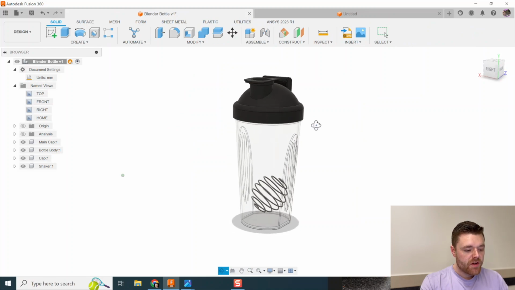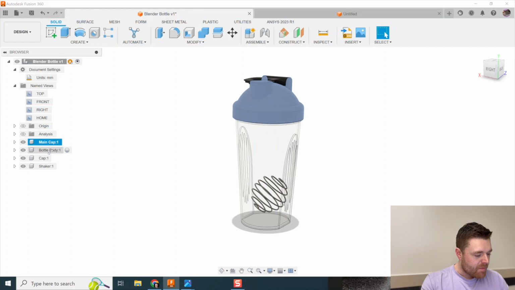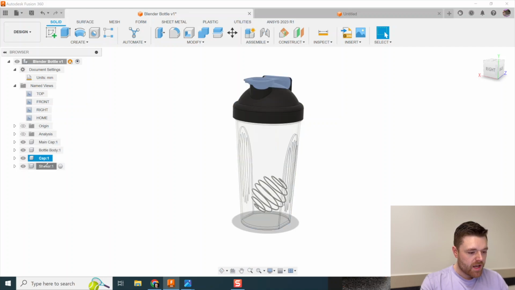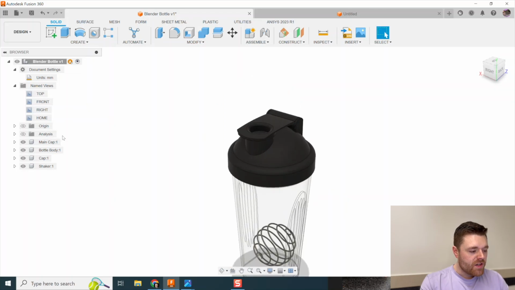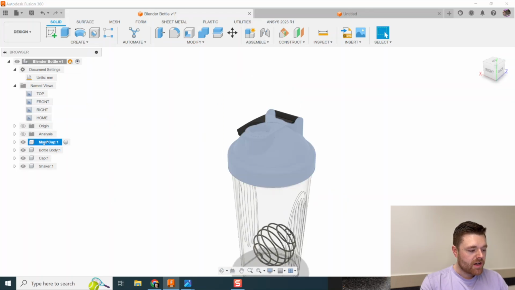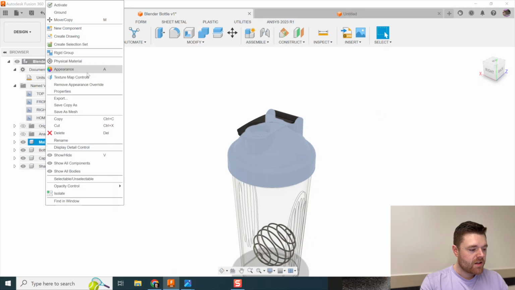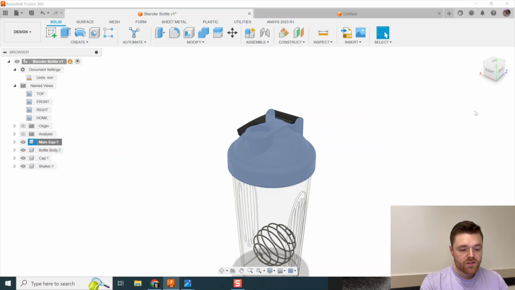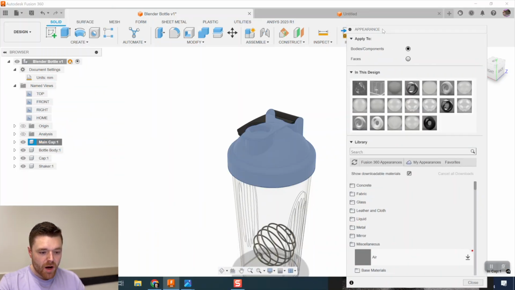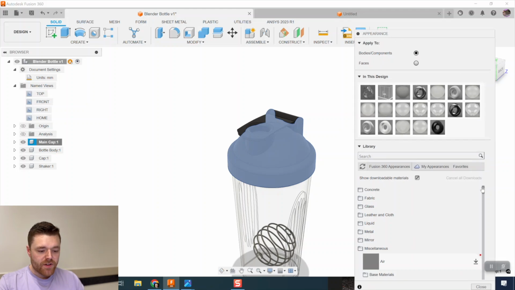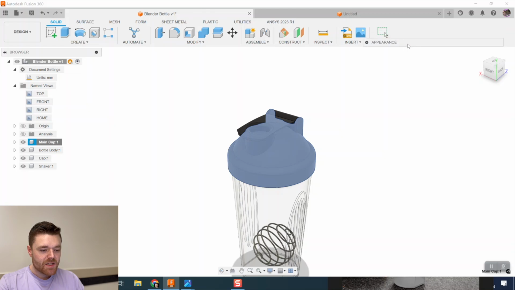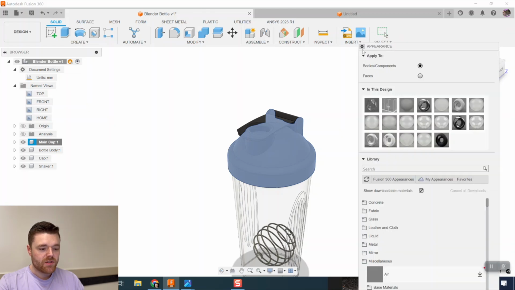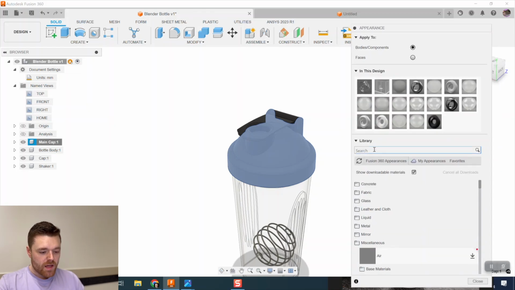And from here, what we've got is main cap, bottle body, cap one, and the shaker ball itself. So for all of these different bodies, all you want to do is select it in the tree here, left click, and then right click and left click on appearance. And a little pop-up will come. If it's not very evident where this pop-up is, it might be collapsed. So expand it with this little plus icon here, and we can find our materials.